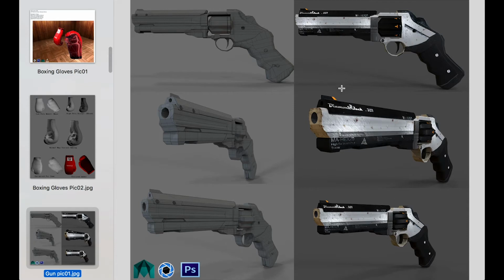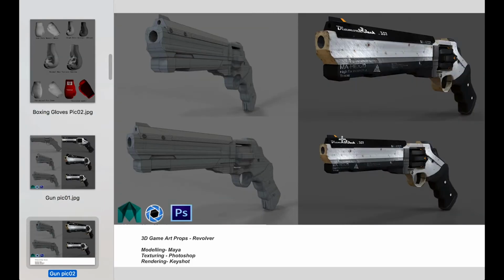And this is a gun model. And you can see here's the wireframe and here's the highly detailed texture, right? The light reflects through all these scratches. That's all because of the specular map. Okay, and it's rendered in KeyShot, but since we're going to use it for a game, you don't have to worry about that.